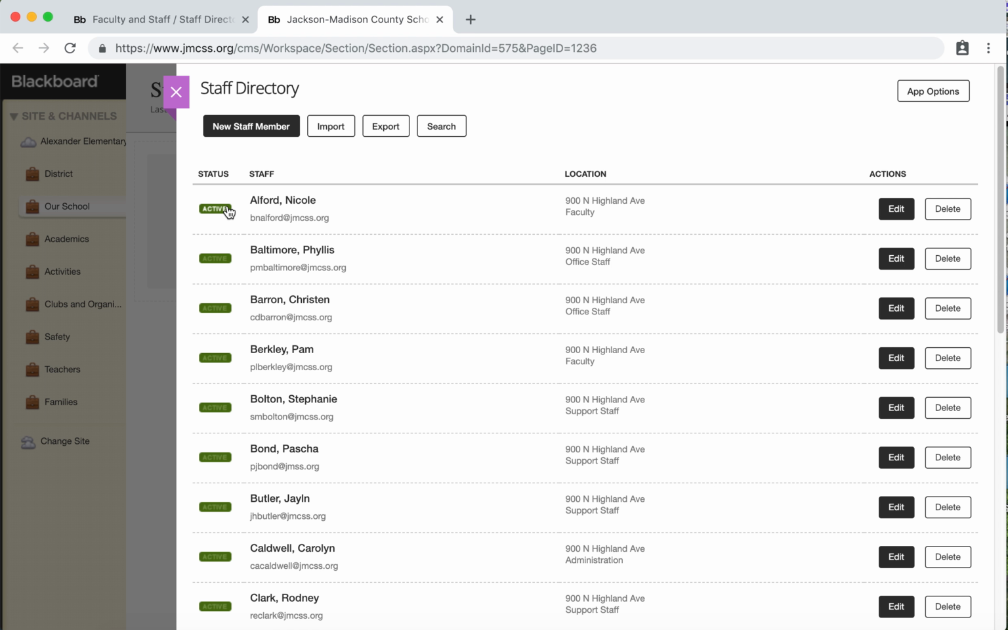Of course, if you did want to pause somebody not showing up, for example, if they were on a maternity leave or something like that, I'm not saying you need to, but you could use inactive in that case, where their information's still here, you're just removing it for a little while. So that's the basics.